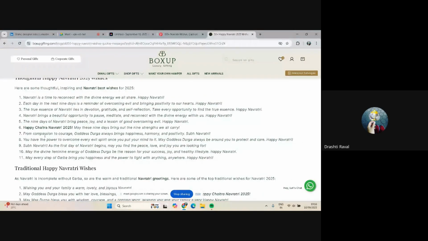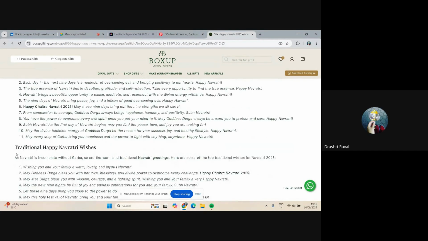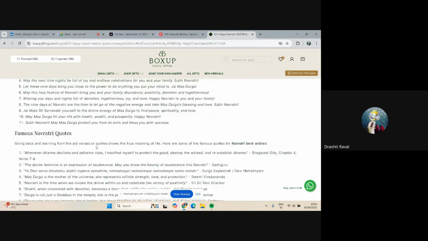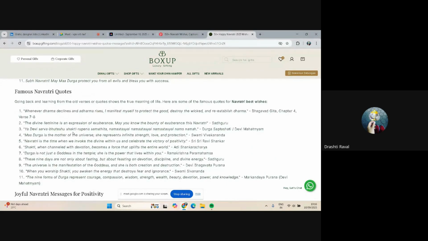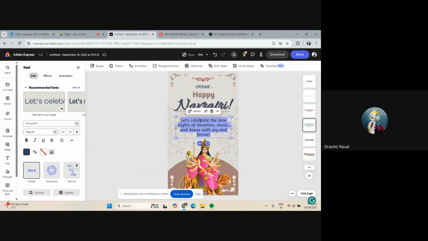They have 1, 2, 3, 4, 5. You can see thoughtful happy Navratri wishes, traditional happy Navratri wishes, famous Navratri quotes. We are just taking one of the quotes from here. We will select this, copy, and paste it in this text. We will select the whole text with Control A and copy it here.